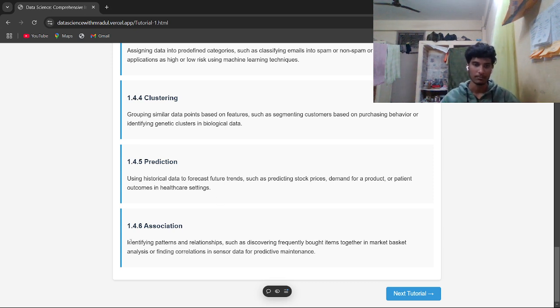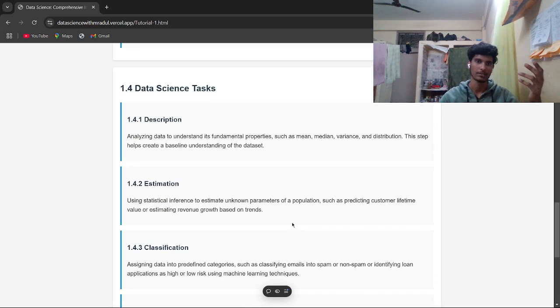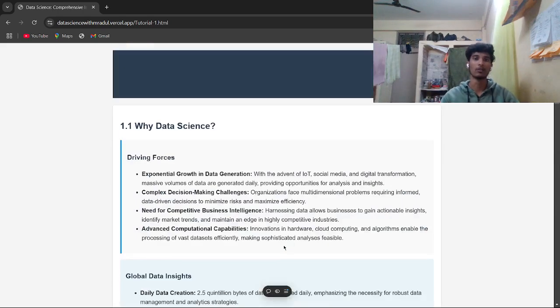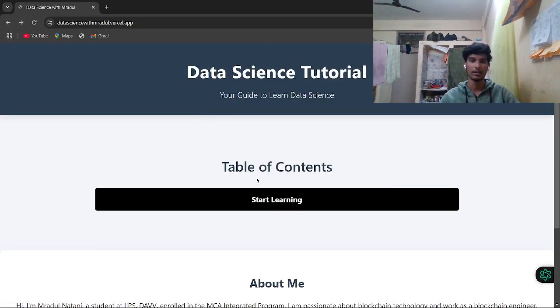So yeah, association: identifying patterns and relationships, such as discovering frequently bought items together in market basket analysis, or finding correlations in sensor data for predictive maintenance. Let us say that in a big database or knowledge base, we have two columns which are interrelated to each other, but we don't know that. By performing the task of association, I can find a new relation and also a new column in the data set. So various things are unknown to us that exist in our database.